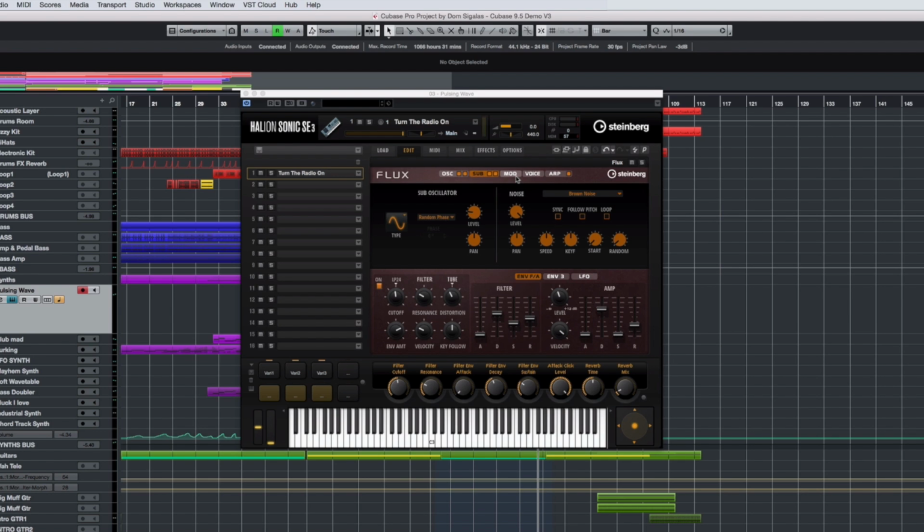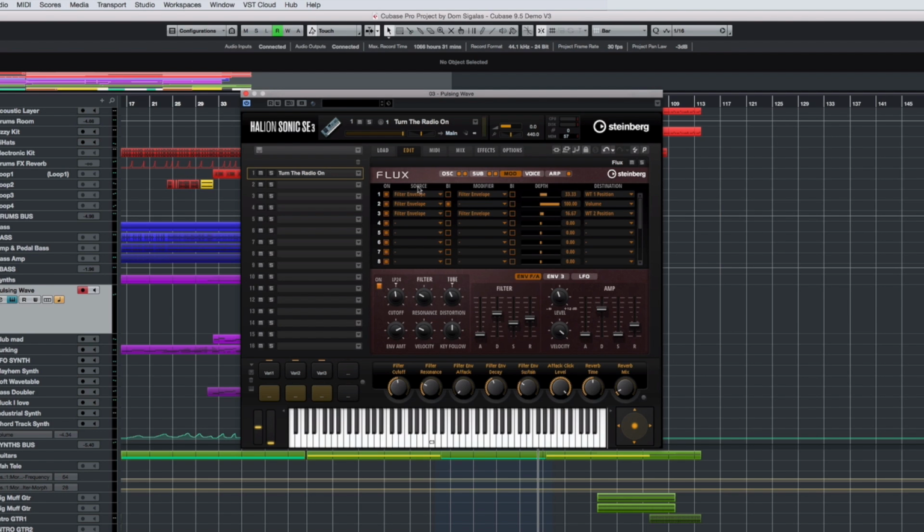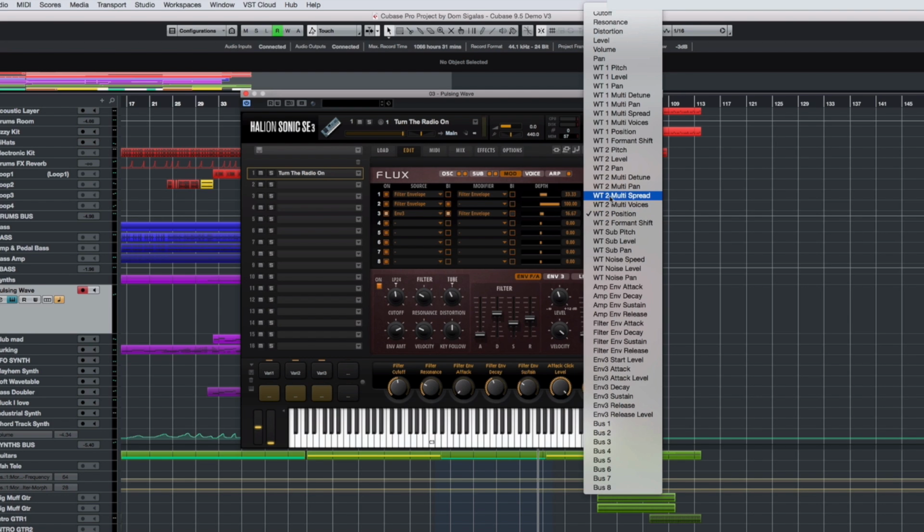The modulation matrix in FLUX flows from left to right in an easy-to-understand flow of source, modifier, and destination. And this allows you to modulate almost any aspect of your sound with almost any component in FLUX.